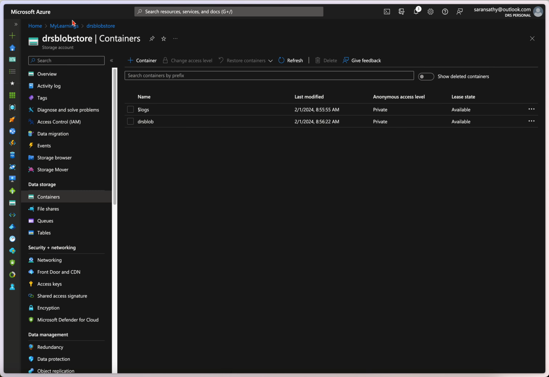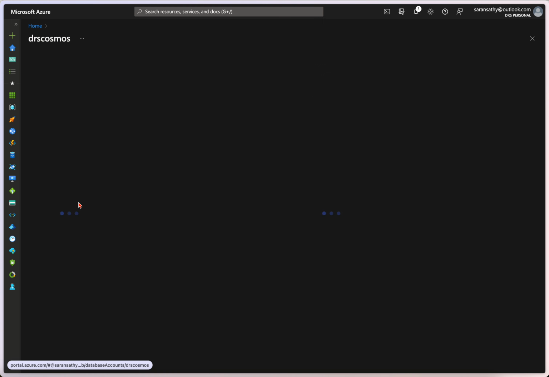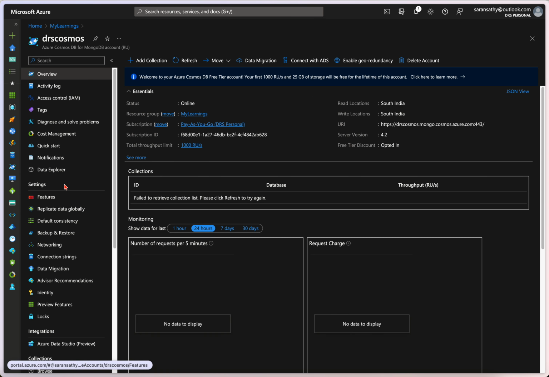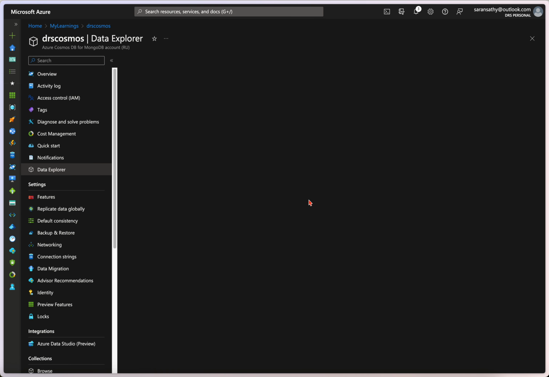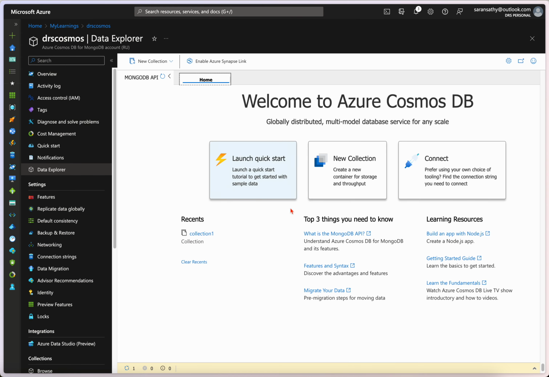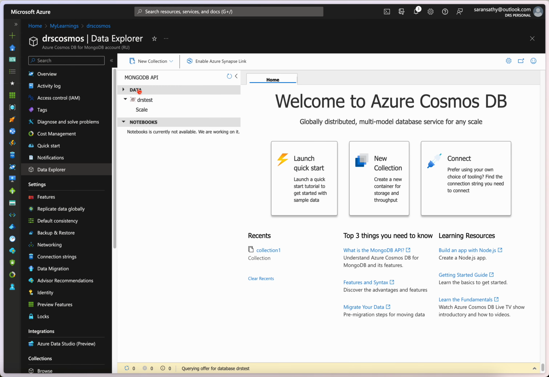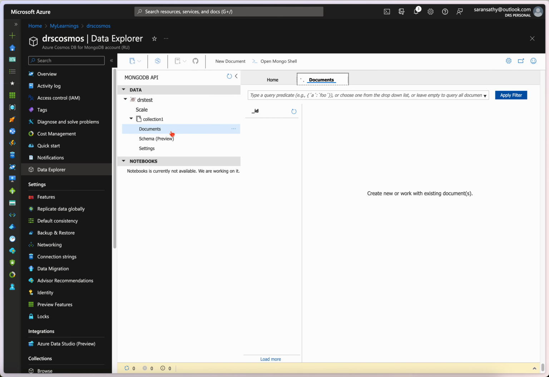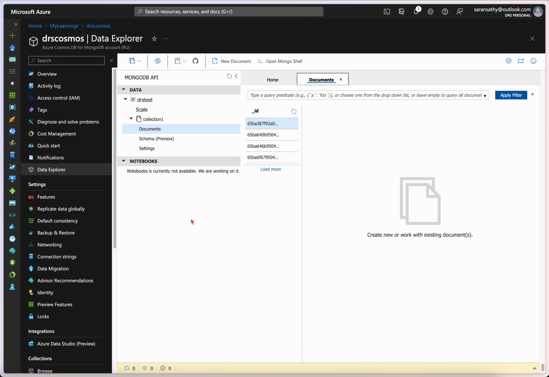And I do have my Cosmos DB. Here you can see we have some data related to the databases, with some kind of collection. Here I have my DRS test collection. This is my database and my collection. All the documents will come here, so we will see the documents that I load appear here.